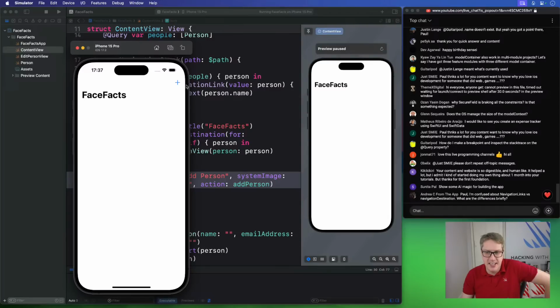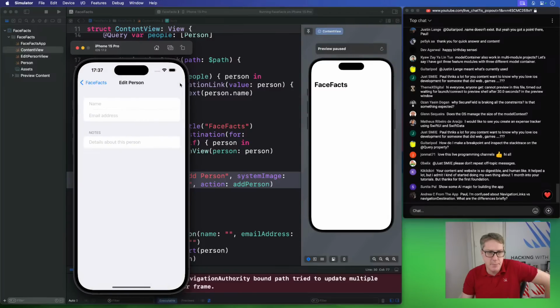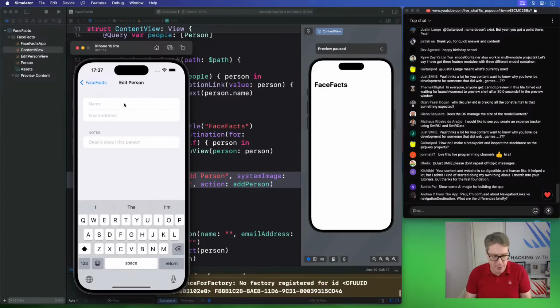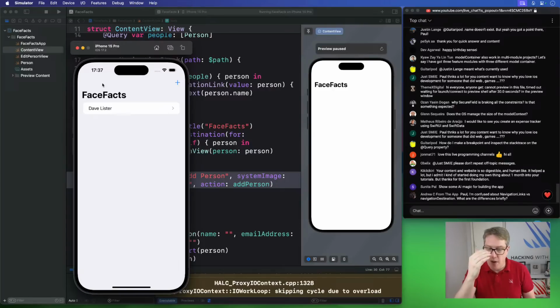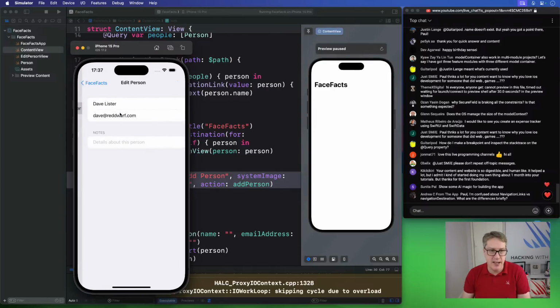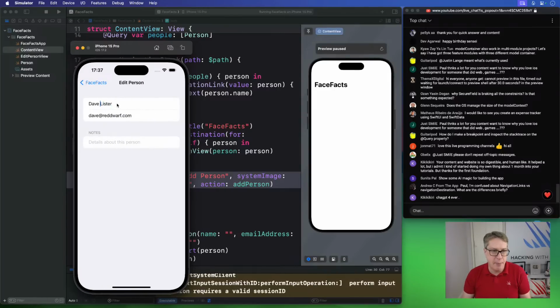Anyway, face facts here. I'm going to press plus. I'll add a person here. My name is going to be, come on, hide the keyboard please, Dave Lister. Email address dave@reddwarf.com. And then go back. Boom. So we've pressed plus. It brings the editing screen straight away. I filled it in. I've gone back. See the person right there. I can go in and say, oh, not Dave. He prefers, I don't know, David. And then go back. That updates nicely as well.